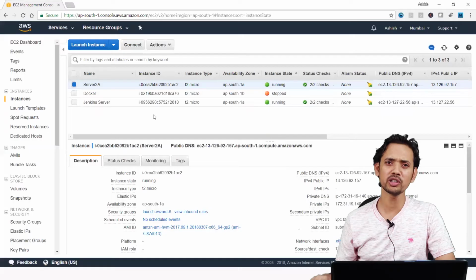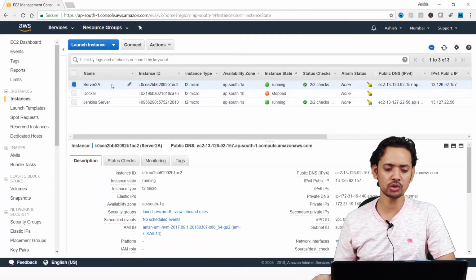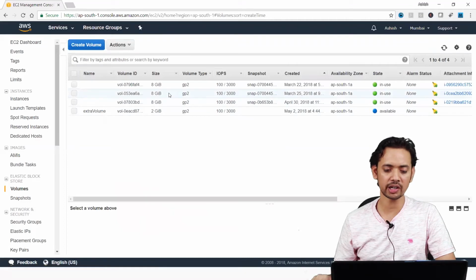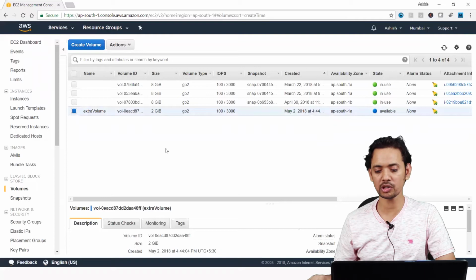So let's go ahead. Now this is my EC2 dashboard. I've got two servers here, two EC2 instances running in availability zone AP South 1A. On the other hand, the volume side, both EC2 instances have a root volume, but I've got this extra volume created in the last session. I have to attach it to one of those EC2 instances. So first, can we do that? Yes, because they are in the same availability zone, AP South 1A.